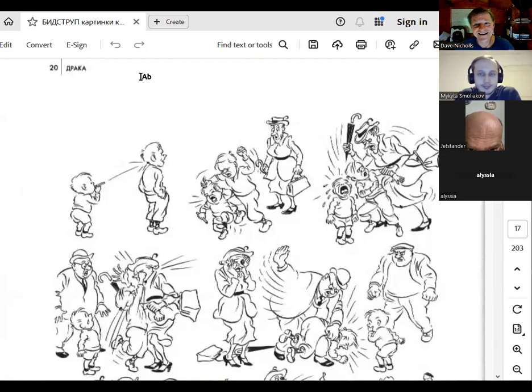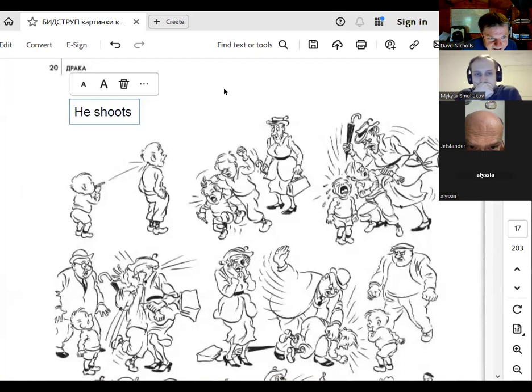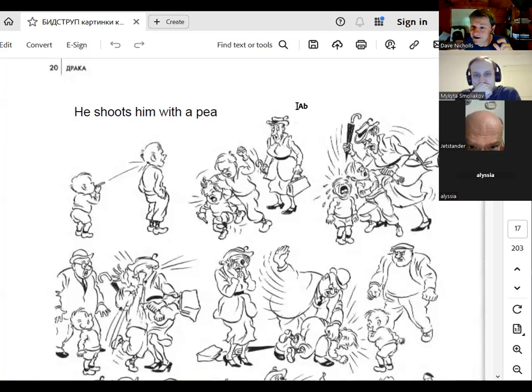Not easy. Well, we can use the same verb that we use for a gun. Which verb would we use for a gun? He shoots him with a pea. You know peas? Yeah, you eat peas usually. They're tasty, little green vegetables, but we call that a pea shooter. He shoots him with a pea, and then the other child is angry at him because he has shot him with a pea.